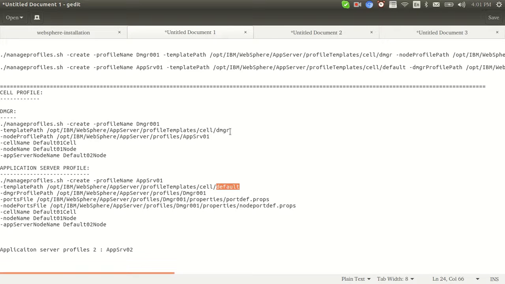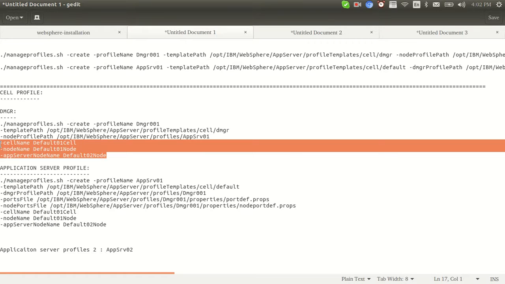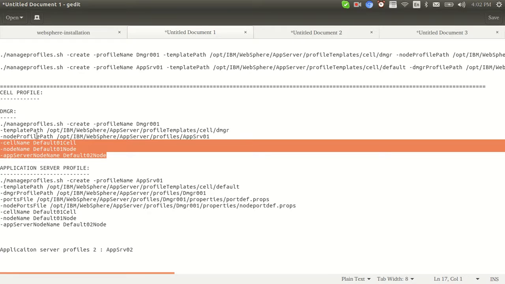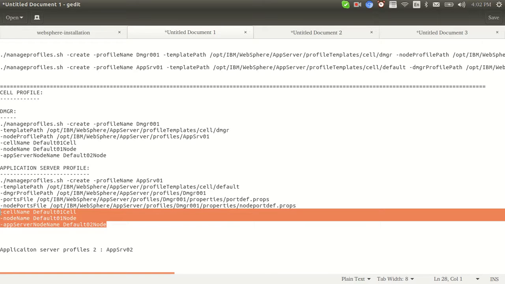While creating this, I choose the DMGR template inside a cell, and for the node path, application server one, I need to specify the path of this profile, which is not yet created, but we are going to create it here. Three important parameters must be the same while creating the DMGR and the application server profile: the cell name, node name, and app server node name. Both should be the same.